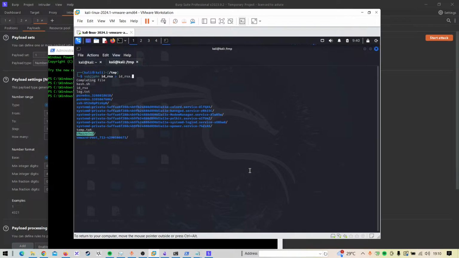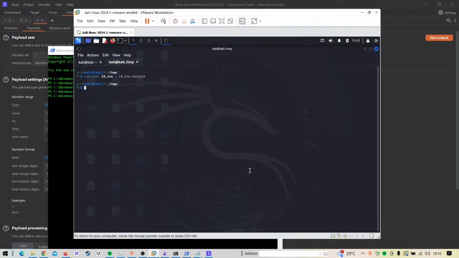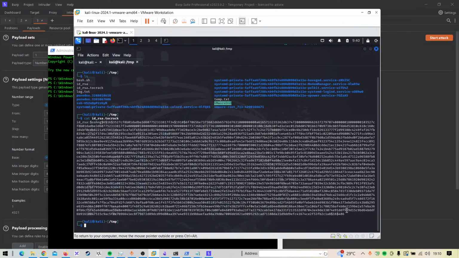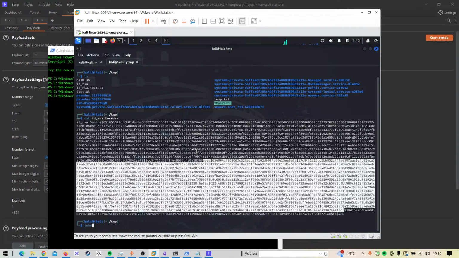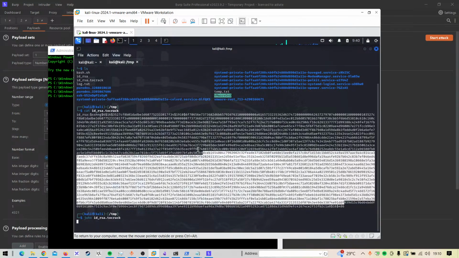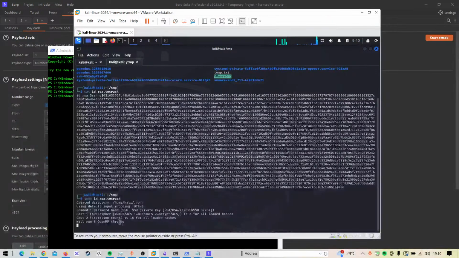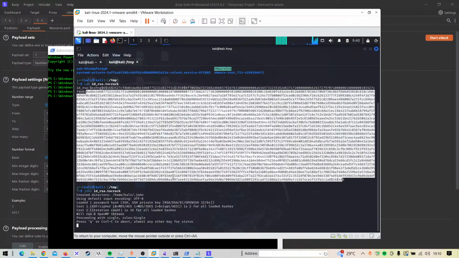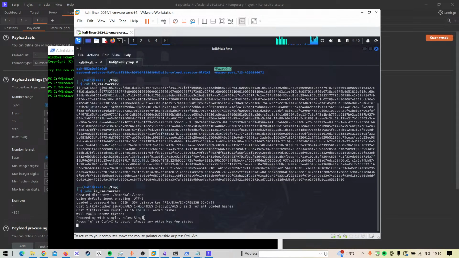But to crack, let's say like this. Right, so we have the IDRSA hash to crack the hash value. You can do john IDRSA hash to crack, and let's enter it. Let's wait for this to crack the hash. It's starting. Hopefully it will crack.